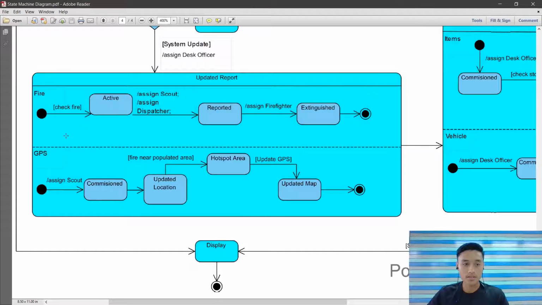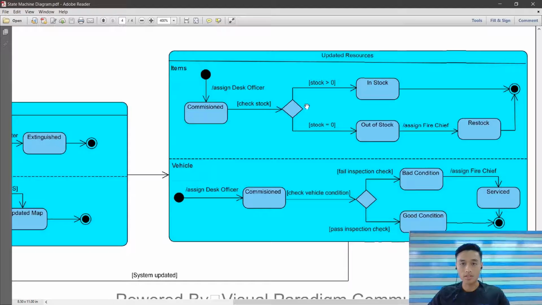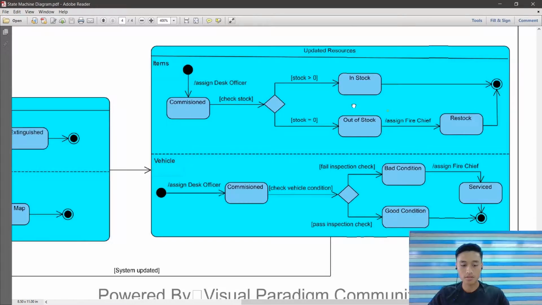So in the fire substate, initially it will check whether the fire is active or not, and then it will assign a scout or dispatcher to update the report, and then assign a firefighter to extinguish the fire. And then from the updated report state, it will go to the updated resource state.